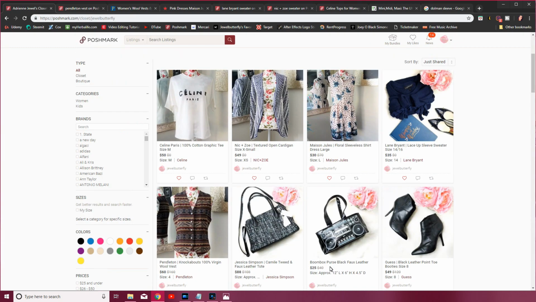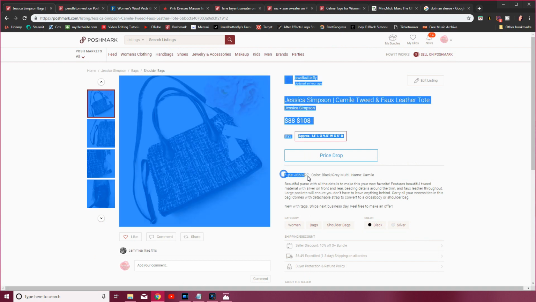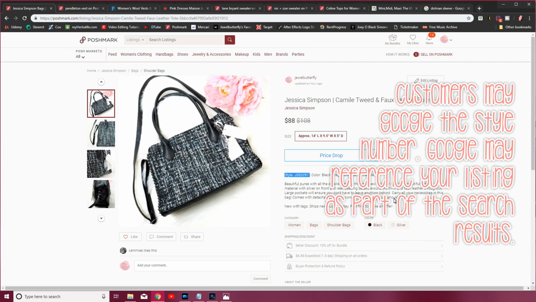All right, when it comes to purses, actually, this one was new with tag and I had the style number. Include that because people can search for that style number. If it's sold out in stores, they'll come looking to Poshmark, and if you include that style number in your description, they can find it.